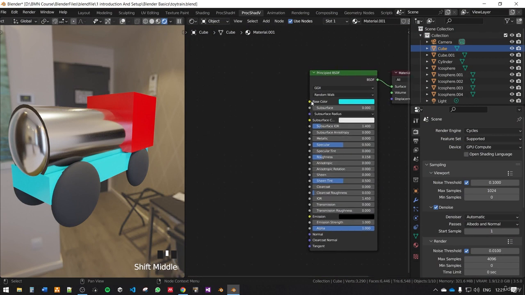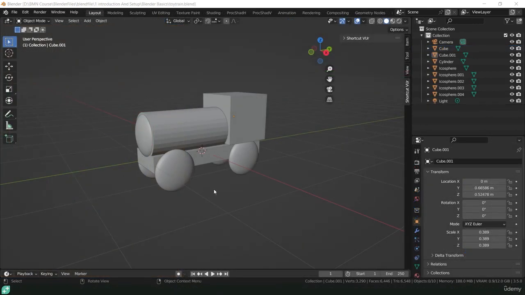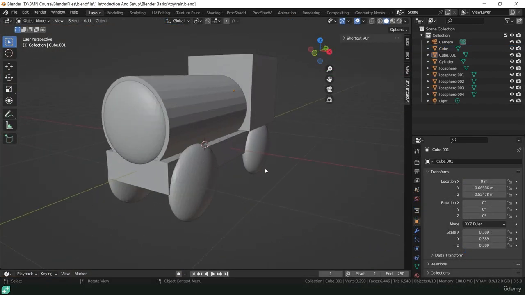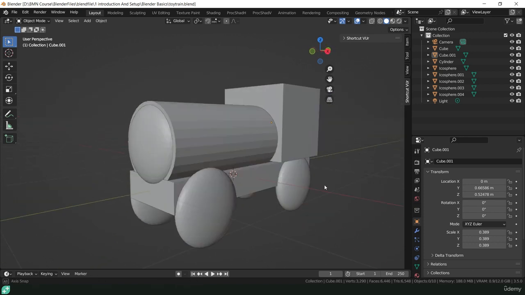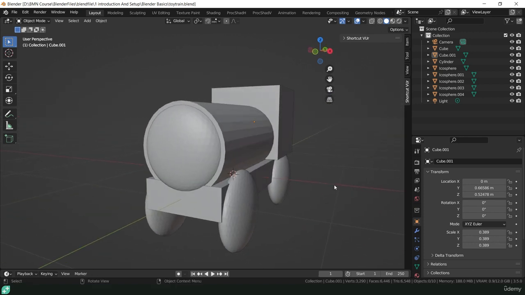Welcome back. In this video we're going to add some very basic shaders to our objects. So if you've been working along with me in the last video and you've added some very simple primitives and made your own simple model, it might be similar to mine, it might be something of your own. You can just continue to work along with whichever model you want, or you can download the train.blend file and work along with this model.